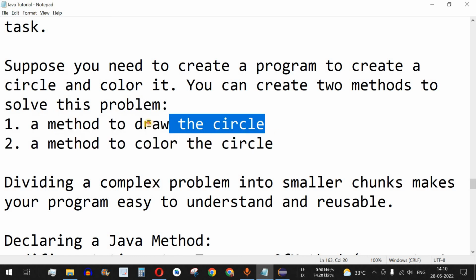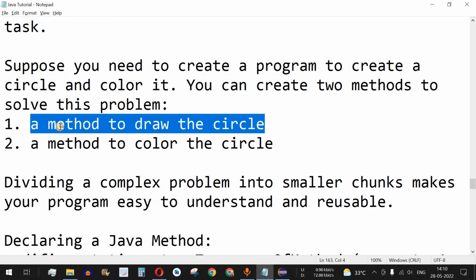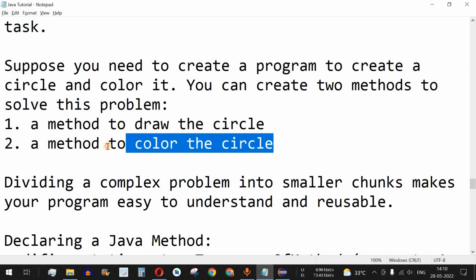So let's say we want to create a circle with a radius 5 centimeter. So you can call this method with the radius as 5 centimeter and a new circle will be drawn for you. And in order to color the same circle, you can call this method and provide the parameter that is green. So this method will be called and the same circle will be colored as green.